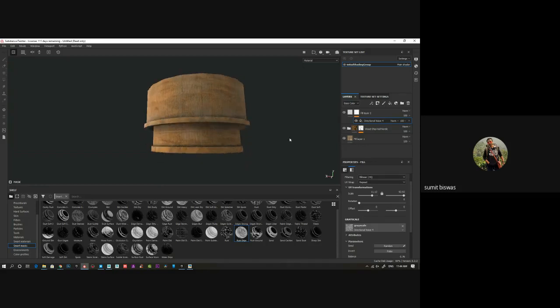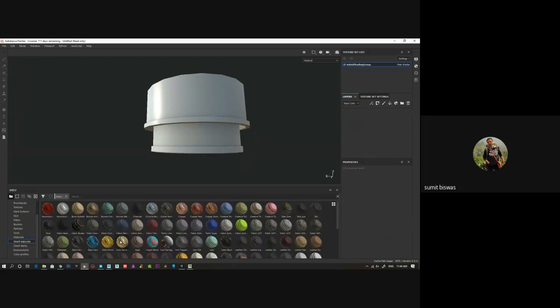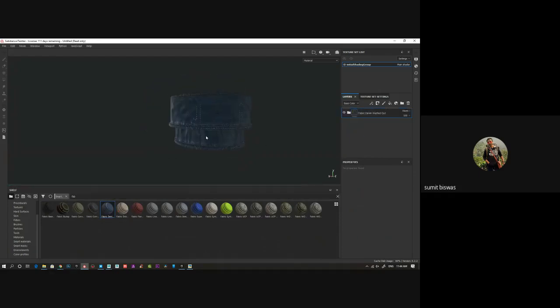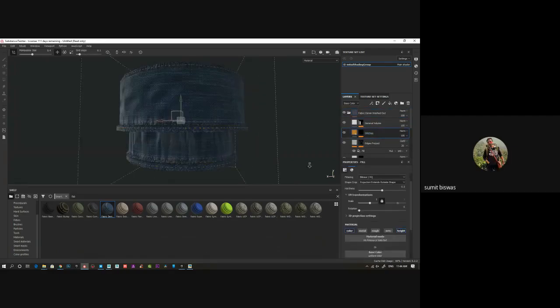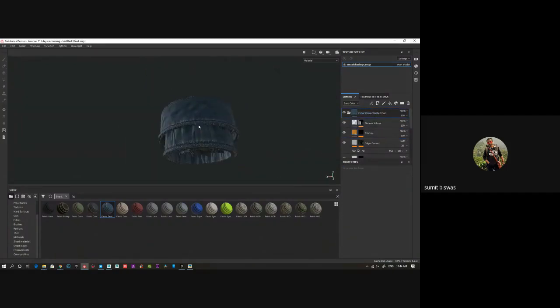Like, suppose this is my this thing, I just delete it and add a smart material. I guess I have a cloth fabric. I have a fabric material. Drag and drop, it will generate everything automatically. So you can see it's nicely generated all the details on my surface with folds and everything. Suppose I want alpha here. It's torn. So I want alpha.